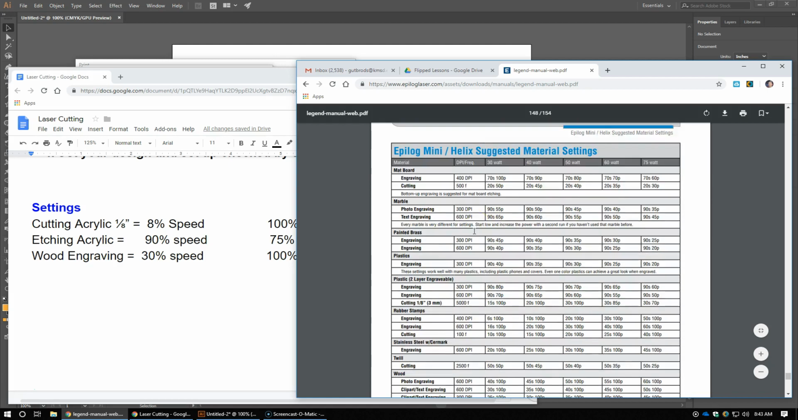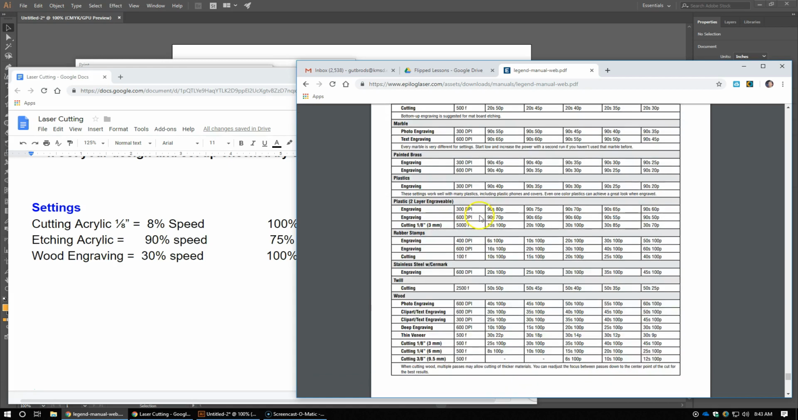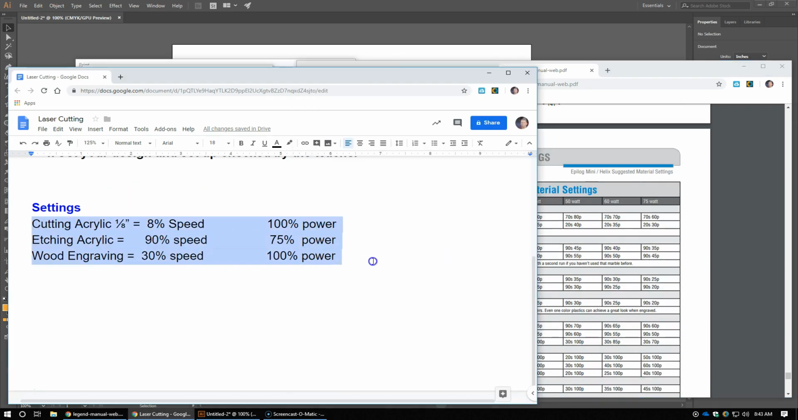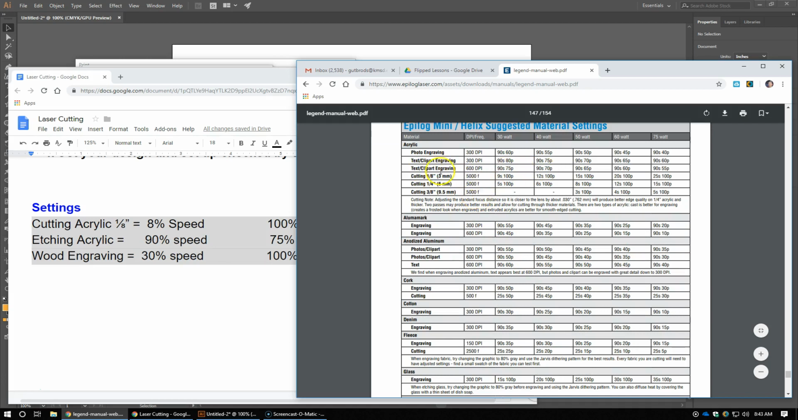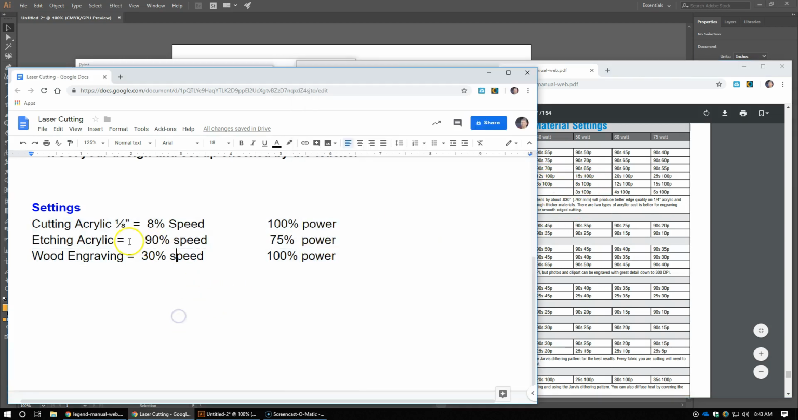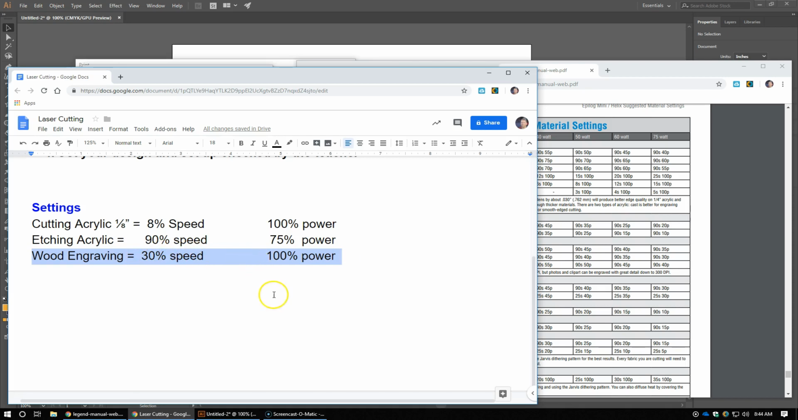There's other materials here. We got settings for wood as well. You can pause here. Here are the settings I would like you to use. These, just from experience, sometimes we're not cutting all the way through the 1/8 inch if we're using 12% speed. So we got to slow the laser down a little bit so it can spend more time and get through. So when you're cutting the 1/8 inch acrylic, 8% speed, 100% power. When you're etching acrylic, make sure it's at 90% speed, 75% power. And then if you're engraving wood, those numbers there.